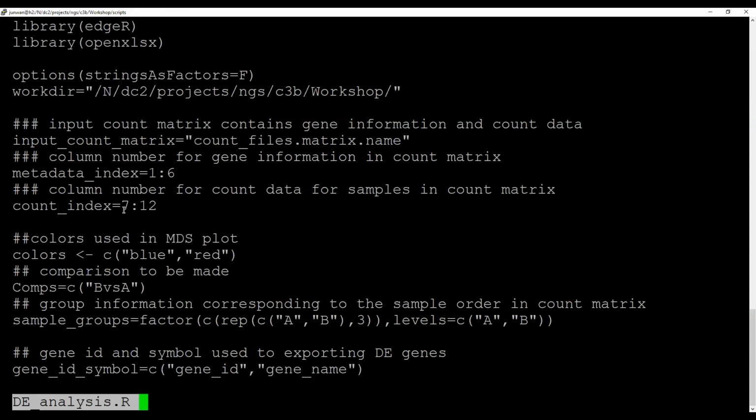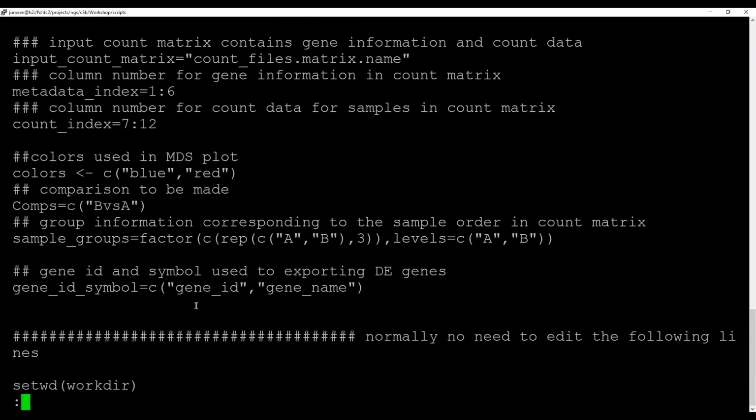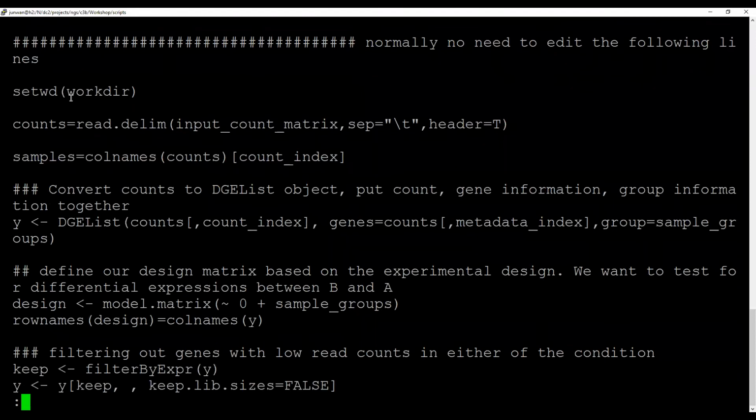And also here we have 6 samples together, 2 conditions. So we use the column number for count data for samples in the count matrix. And here is the gene ID, and the symbols will be used for exporting differential expressed genes. Now, here we set the working directory, and also we read all the input counts, including samples.